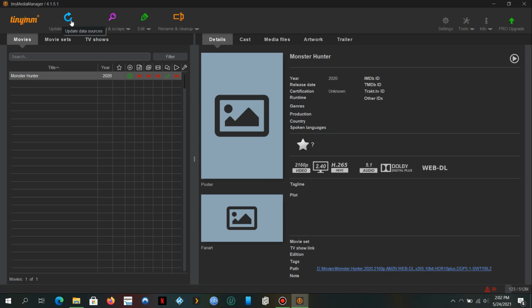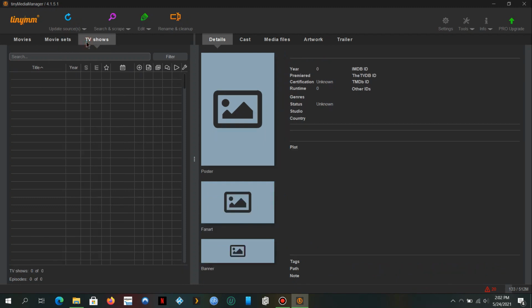Whenever you have new information that you would like to pull, just hit update data sources. Now, it's only going to update the movies. You do have to go to the TV shows tab to update the TV shows. Now we can see that Lovecraft Country and The Simpsons both pulled, and those options are there.